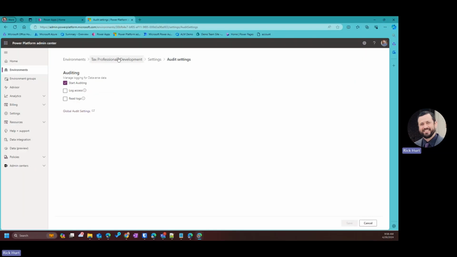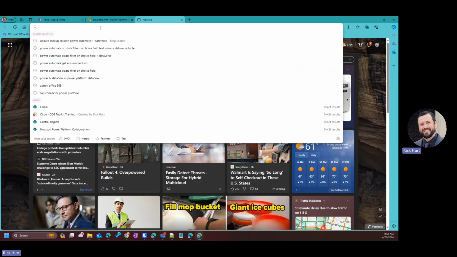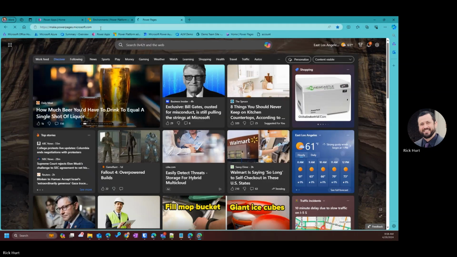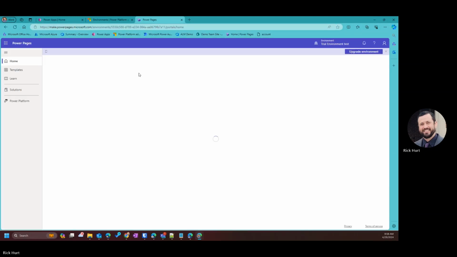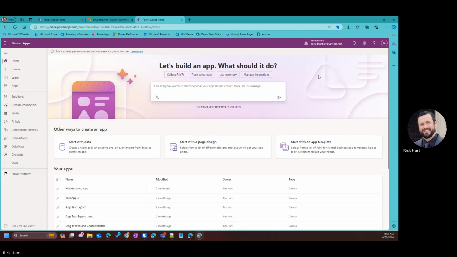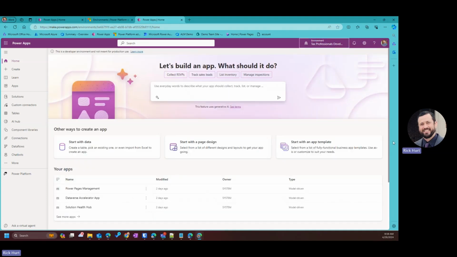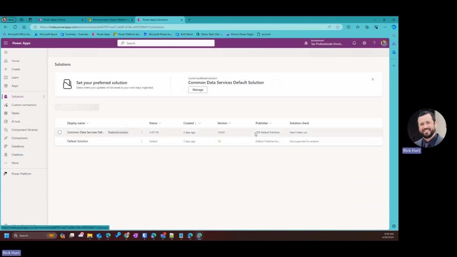Okay, once auditing is created, I should now be able to get to my environment. So I'm going to open up make.powerapps.com. Oh, that's Power Pages, Power Apps, make.powerapps.com. And I'm going to click on the environments up here, and I'm going to change to the tax professionals development environment here. So now I have a blank environment where I can now create a solution.